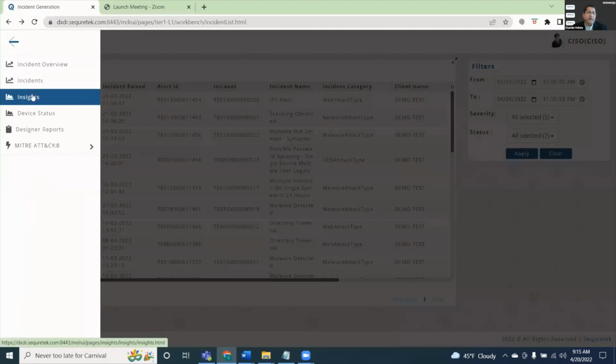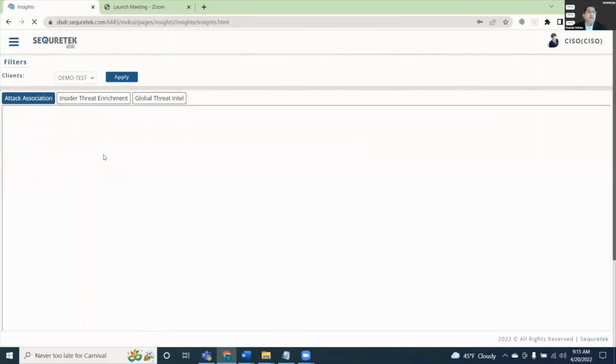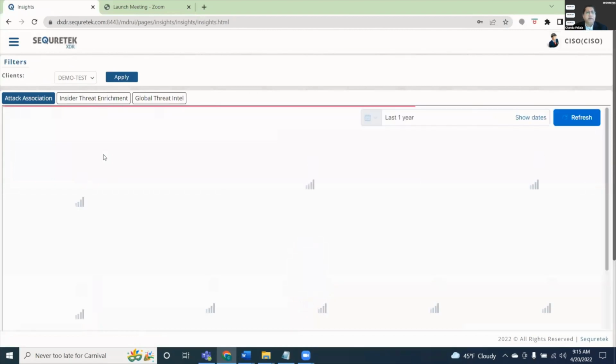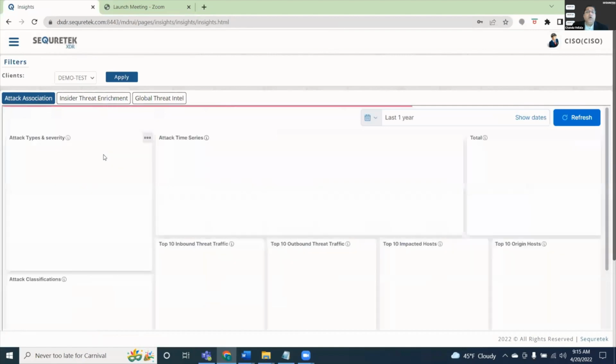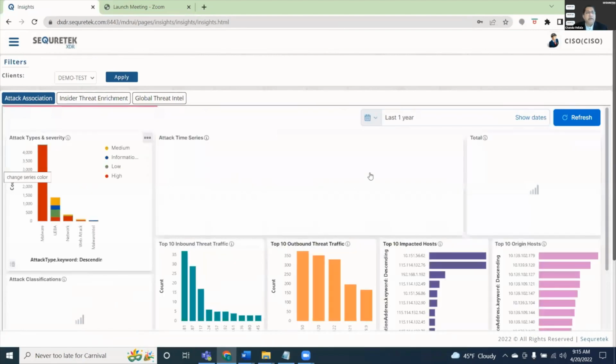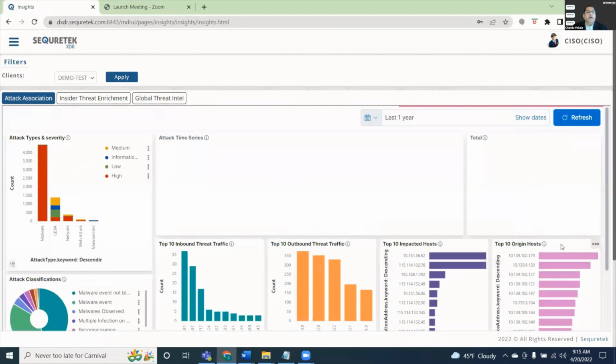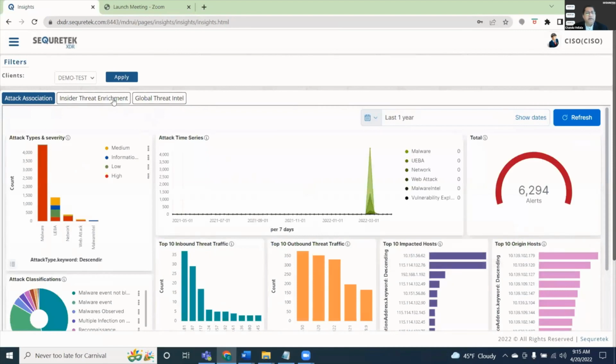if you look at the various insights, which is what the CISOs look for, you have three different types. We have an attack association, we have insider threat enrichment, and it goes back the whole year. So in this case, you're looking at what happened the whole year, or different types of severity, what the time series reporting is, etc. And you also have attack classification, inbound threats, etc.